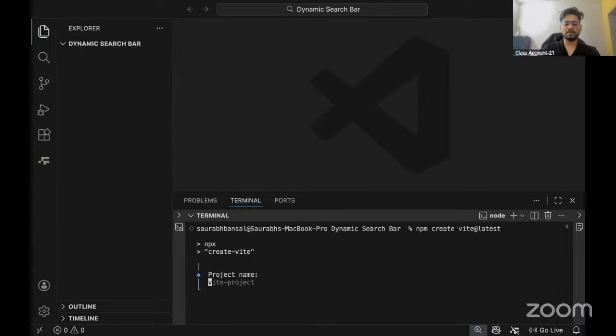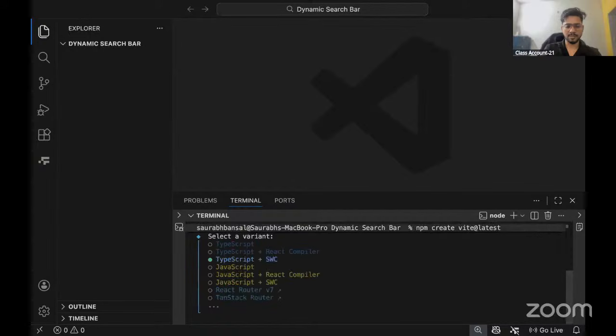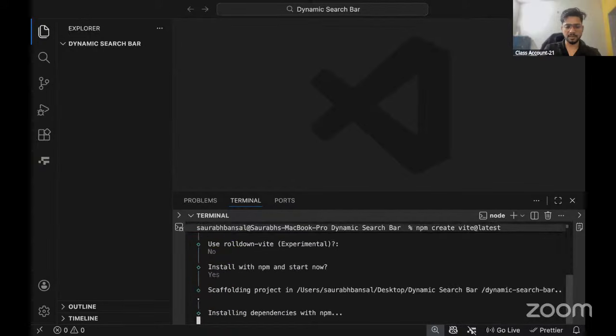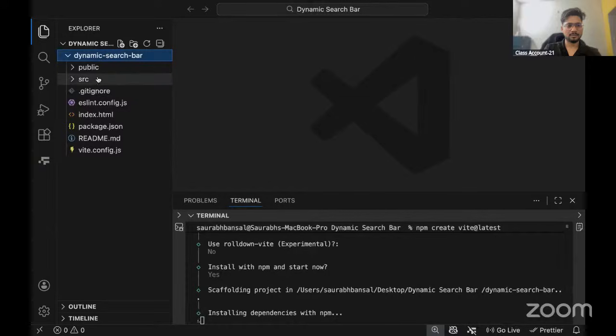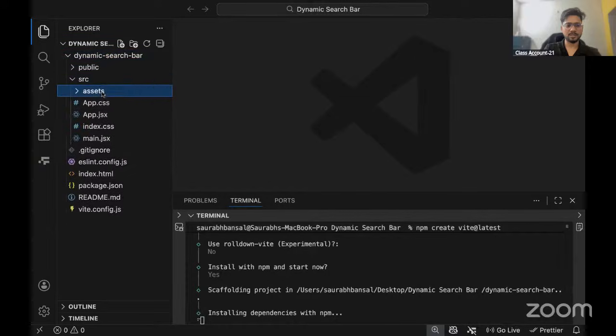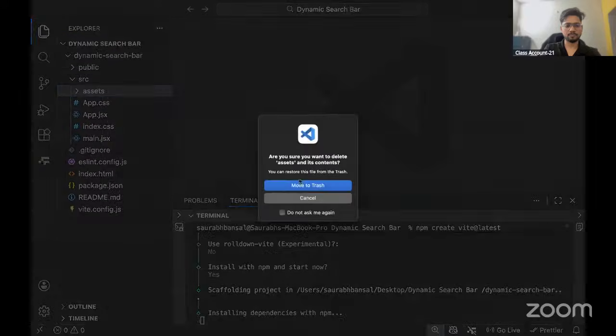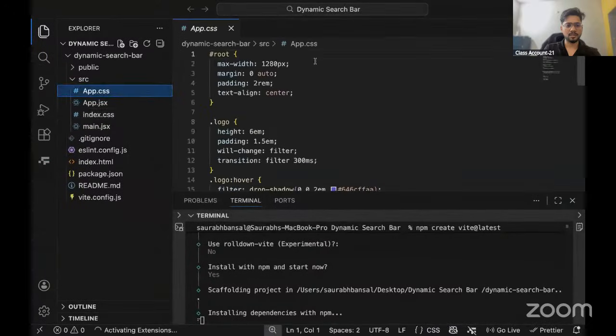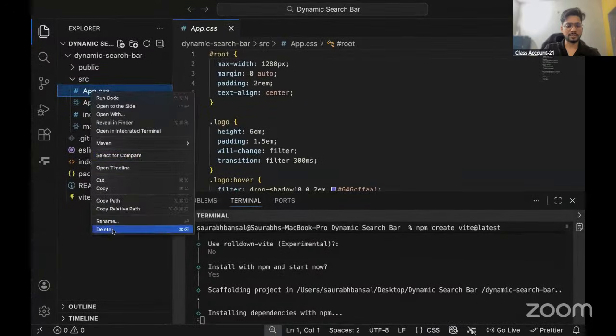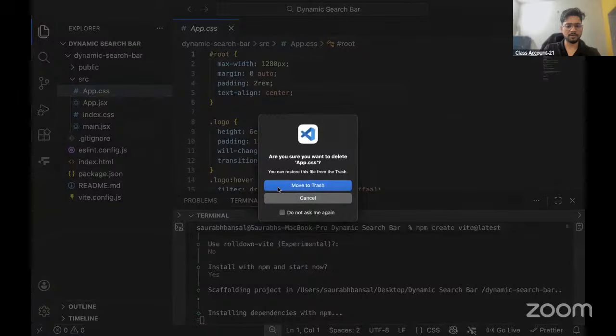Okay, the project name is going to be dynamic search bar. I have to create it with React, then JavaScript, enter. So while it's creating the project, let's do a cleanup of the React project. And let's also delete the app.css. We have deleted the app.css.